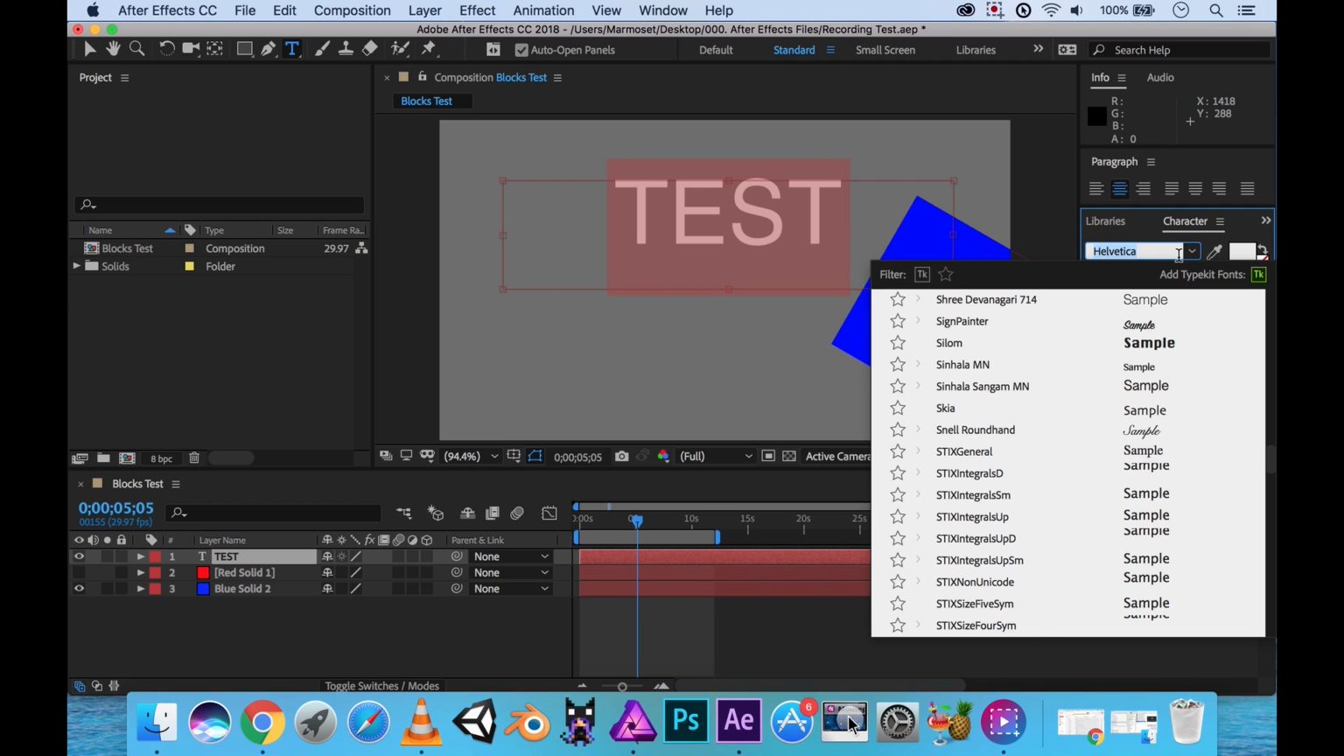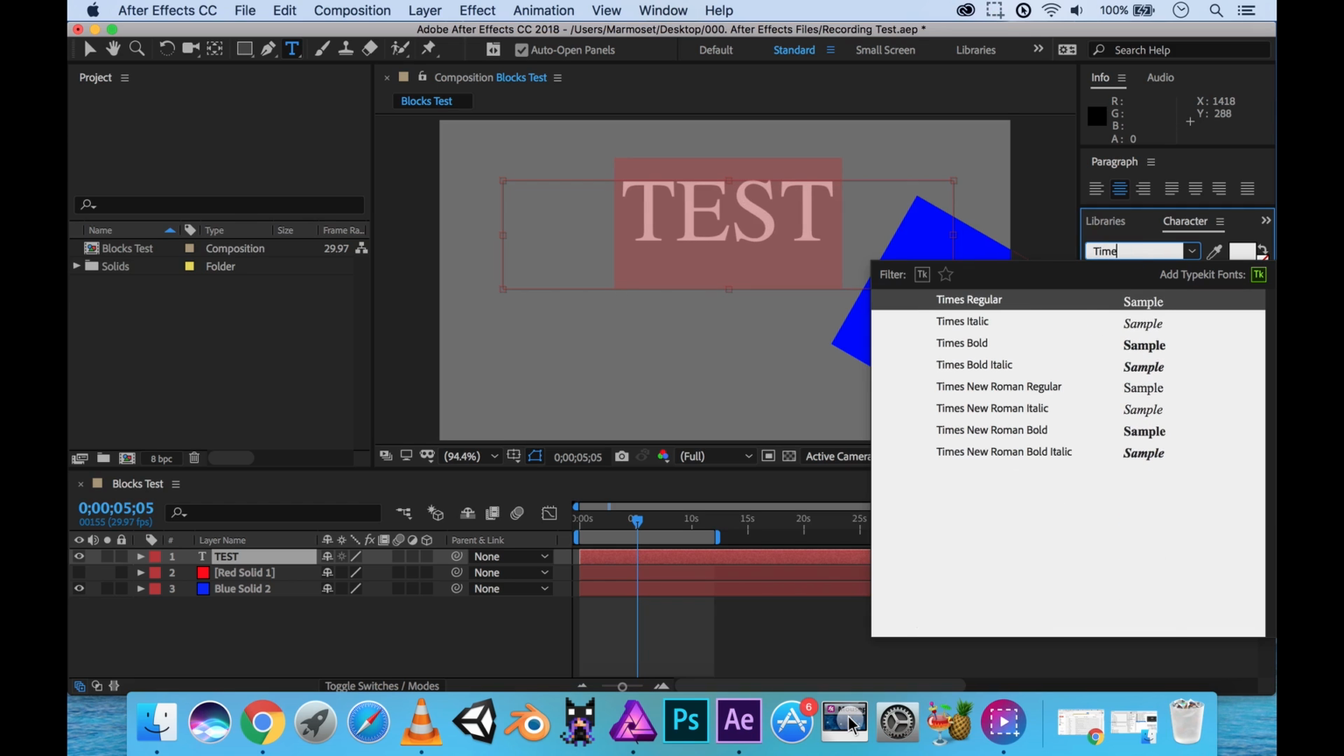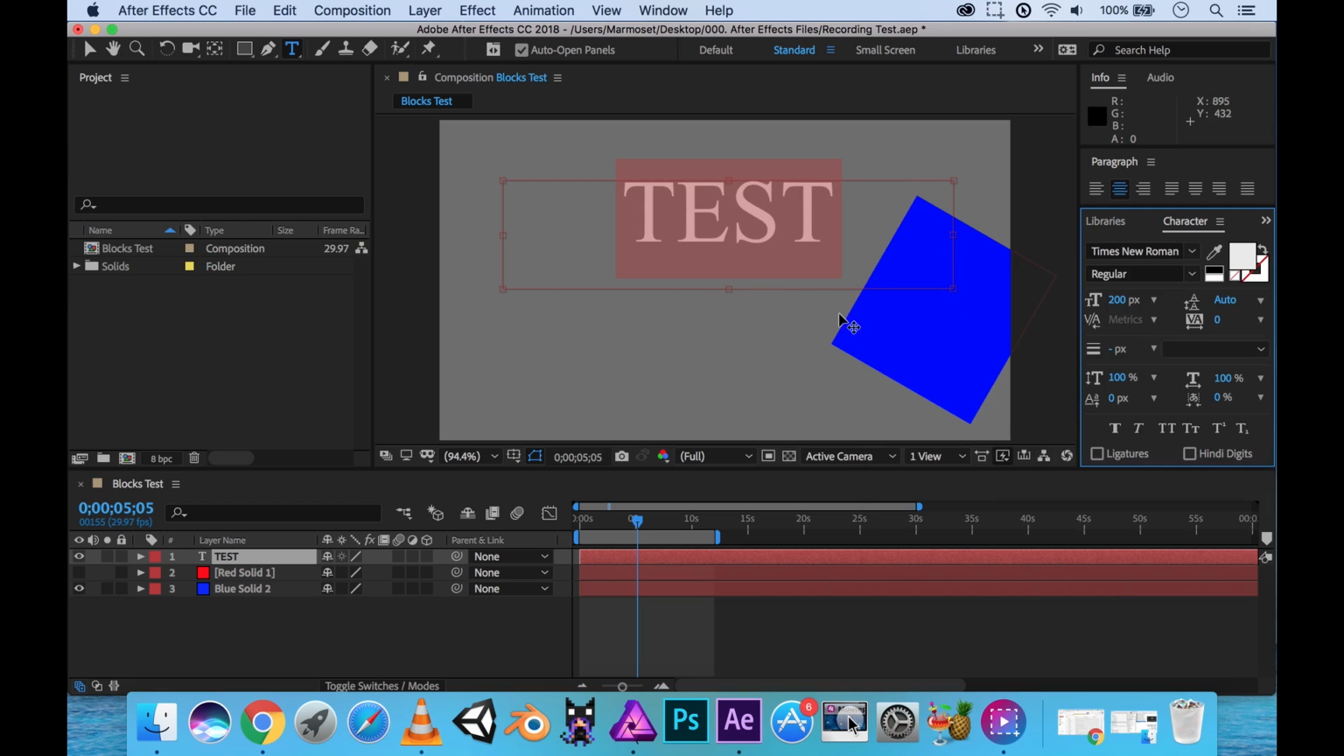I'm just gonna go with Times New Roman. Let's go regular. Seems okay. And there you go. We have a giant text right here. You can also switch up some of the colors of said text, because right now it's just a plain white color. We can switch it to something else.